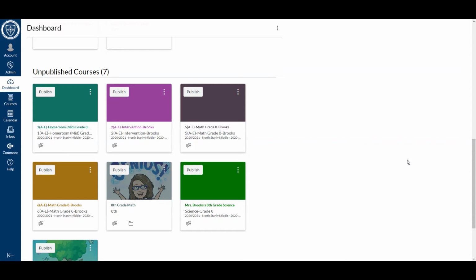We're going to be going through how you can rename these Canvas courses that were synced from PowerSchool with naming schemes that work great for PowerSchool, but not so much for being user friendly. So we see a lot of these: 1 AE homeroom, 2 AE intervention, 5 AE math, grade 8. And I'm going to show you how we can get it to where it's like this, where it says Miss Brooks 8th grade science class.